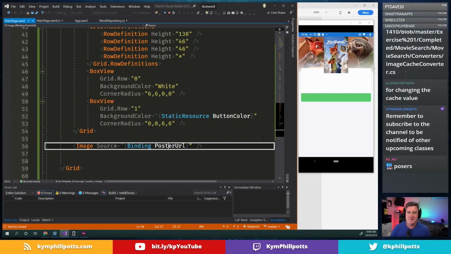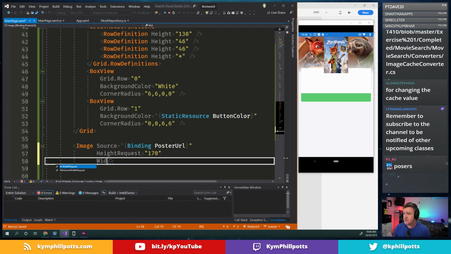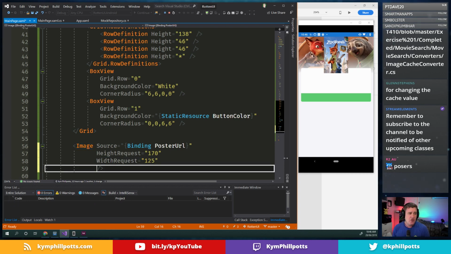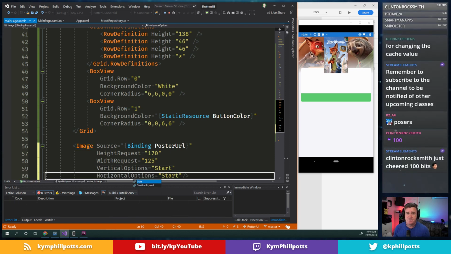All right, poster URL. So I put that in, right? And it's gone smack bang right up the top here. So obviously we want to adjust this a little bit. We want to actually specify the height and the width manually, because we want to be pretty exacting on this. So these are the sizes from there. Let's make it to the start, which is probably where it is.